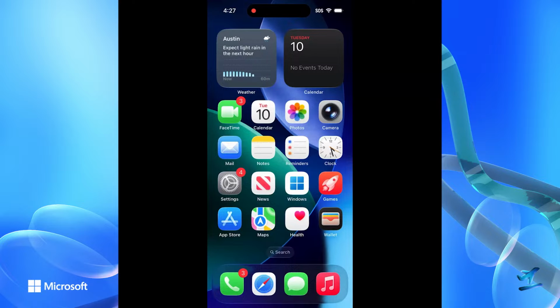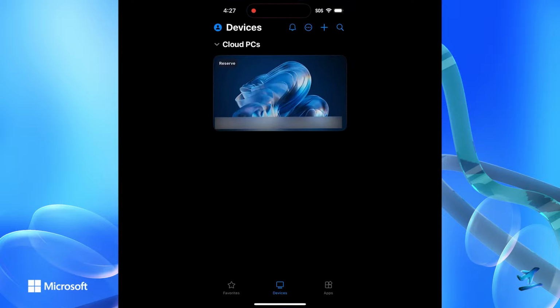Imagine your primary work device suddenly fails. Maybe it's damaged, lost, or just won't turn on, but your workday doesn't stop. You still have meetings, you still have documents to review, and you still have deadlines to hit. Instead of losing hours or even days, you simply pull out your iPhone. You open Windows app on iOS, and immediately you have access to a Windows 365 Reserve Cloud PC, which is a pre-provisioned Windows environment designed specifically for unexpected moments like this, so you can get productive almost right away.